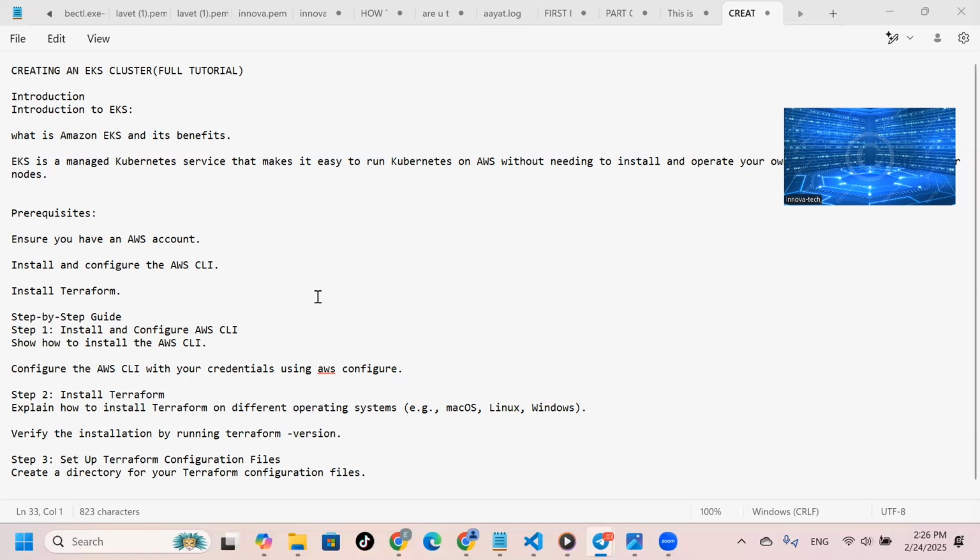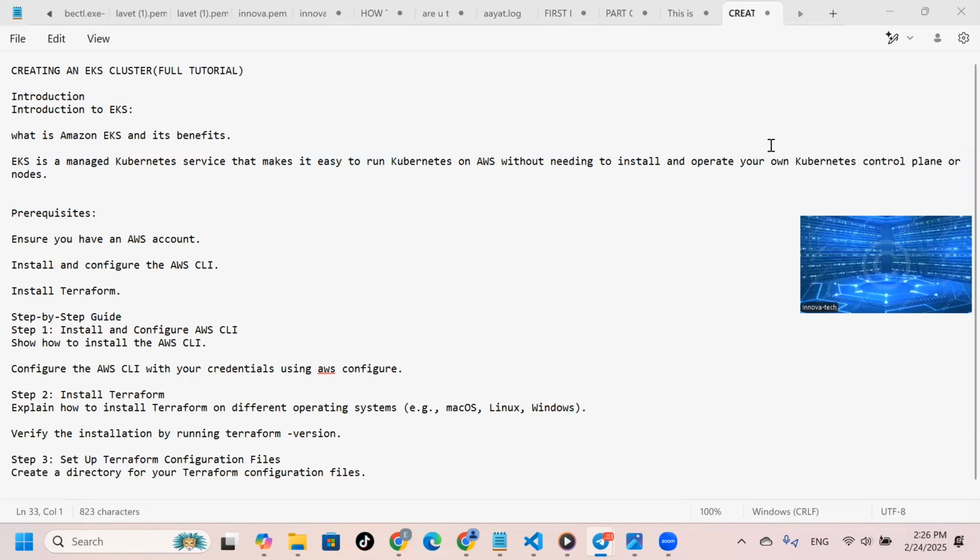So first, let's start. What is EKS? EKS is just a managed Kubernetes service that makes it very easy to run Kubernetes on AWS without needing to install and operate your own Kubernetes control plane or nodes. Unlike a self-managed cluster, if you've used one, that's a cluster whereby you set it up yourself and everything is controlled by you, with Helm as well, and kubeadm as well. So with EKS, the cluster is managed by AWS.